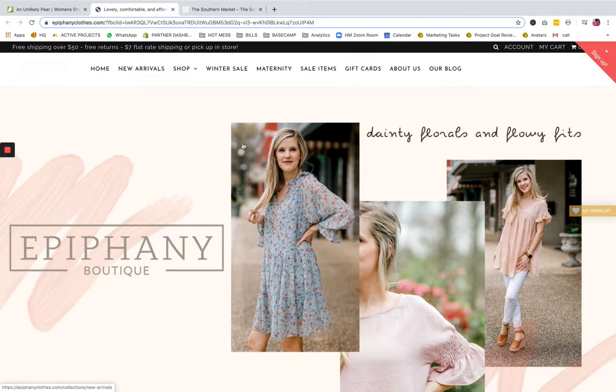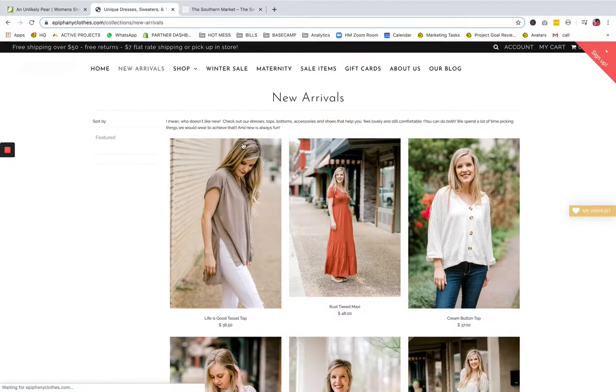But anyway, your above the fold is great. Let's see what this clicks to. It clicks to your new arrivals. That's great. Okay.